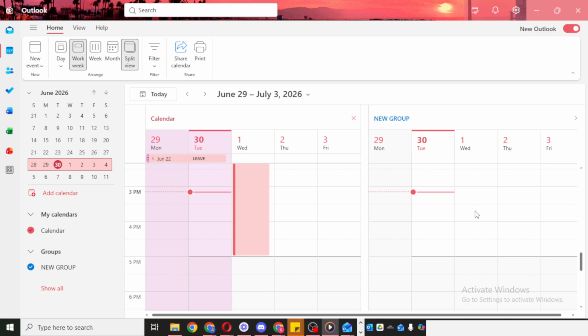To get started, open Outlook and make sure you're signed into the account where you want to adjust the notification settings. Once Outlook is open, look toward the top area of the screen for the gear icon. This is the Settings menu, and it's where you can customize many parts of your Outlook experience. Go ahead and click the gear icon.